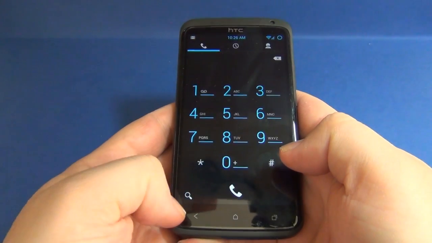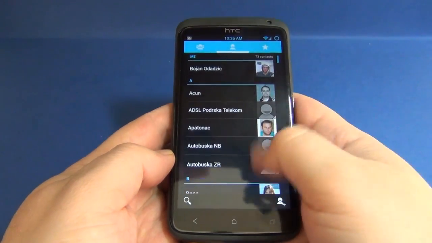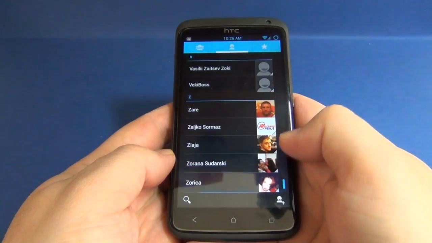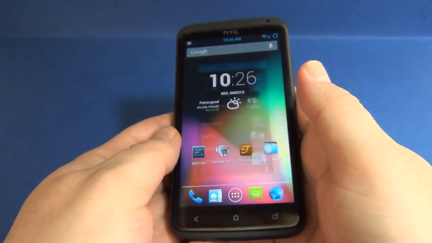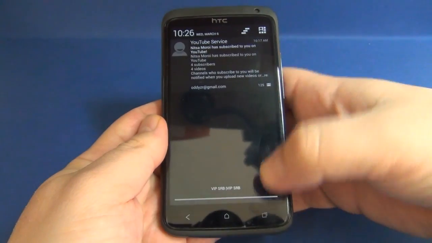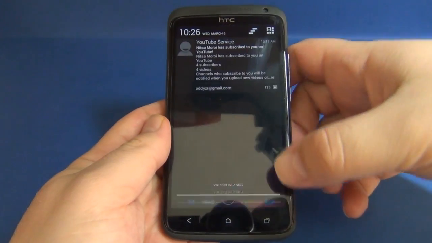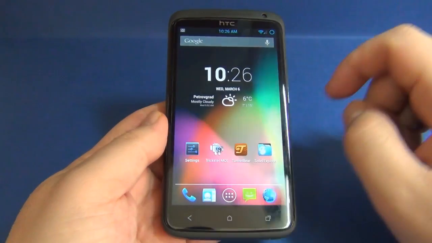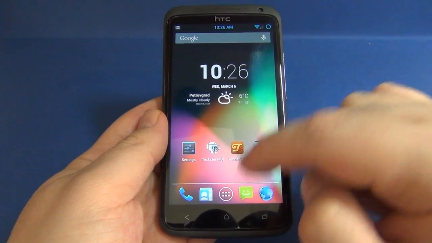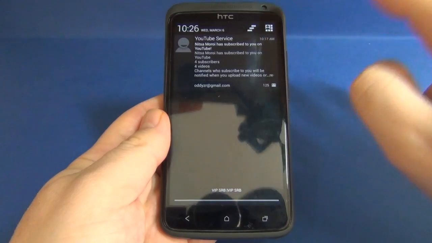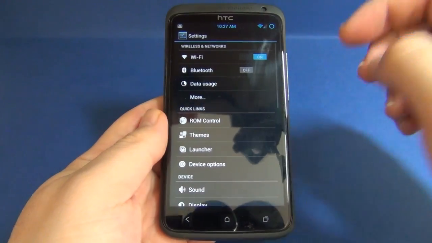Okay, let's see the dialer, contacts, and notification. Pull down. Okay, now let's see what we have in settings.